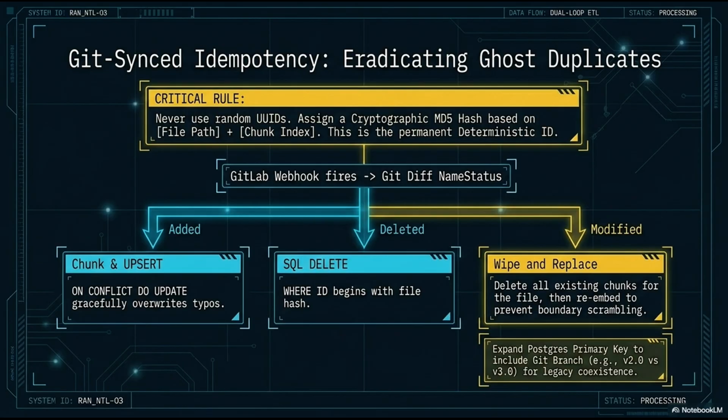Idempotency, meaning no matter how many times you run the ingestion script, the final state of the database remains identical without creating duplicates. Yes. The single biggest mistake junior AI developers make is using functions to generate random UUIDs for their chunks right before inserting them into the database. Just assigning random strings. Right. Think about what happens. You parse ap.md on Monday, generate random IDs, and insert them.